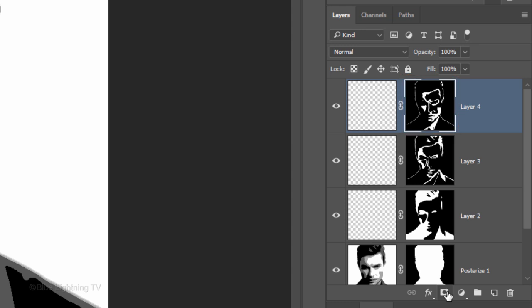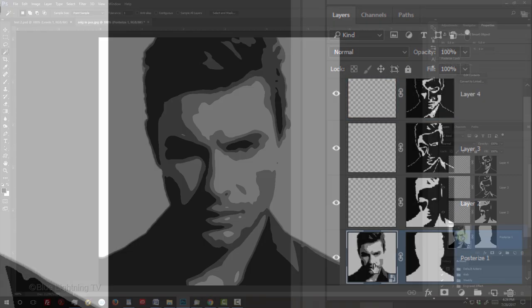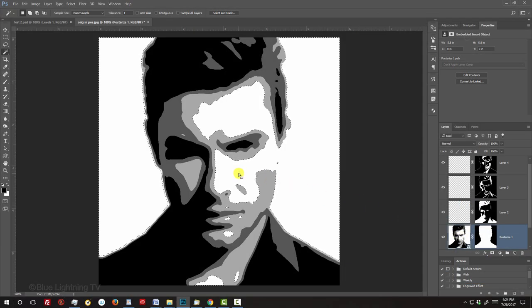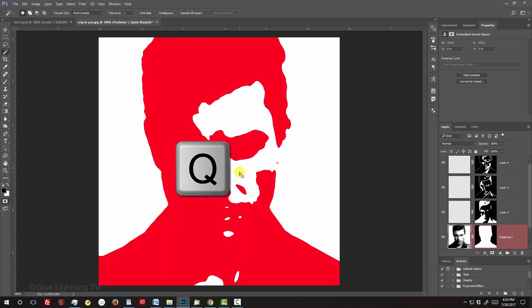To create the lightest tone is a little trickier, but not difficult. First, make your subject active and click anywhere on a white area. To see why it's a bit trickier, press Q on your keyboard to make it into a quick mask. As you can see, the white area includes not just the lightest tone of the face, but also the background.